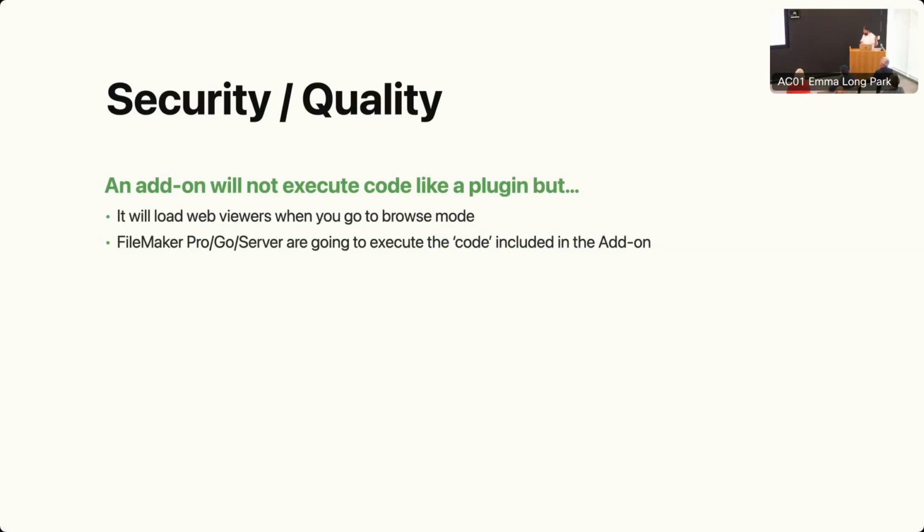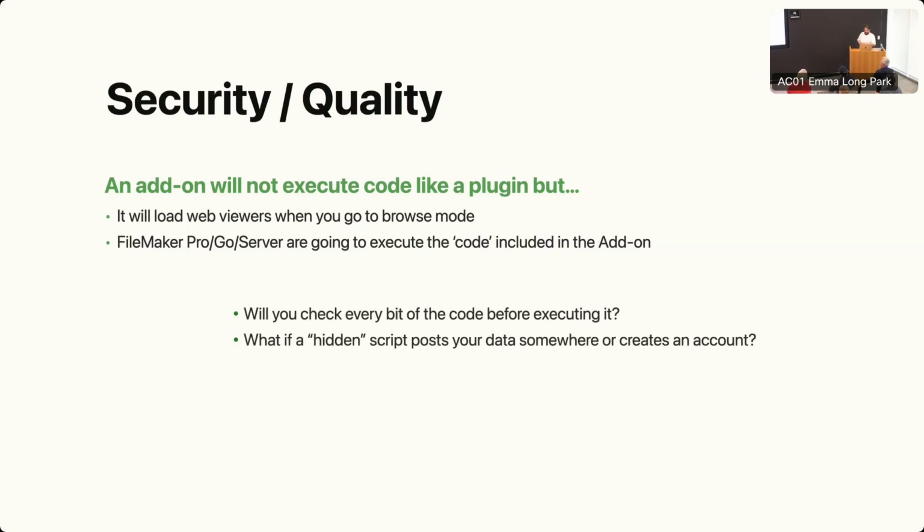Now a word about security and quality. An add-on will not execute code per se, but still it will, for instance, load web viewers, execute scripts, so it will execute FileMaker code, and so on. So for instance, just an idea I'm giving you: distribute an add-on with a JavaScript web viewer that just does a callback script and so on, just does a SQL query on your database and posts it anywhere in Russia. This is going to be executed the moment you go to browse mode, right? So security is an issue, like anything you implement, and you take the time to check.